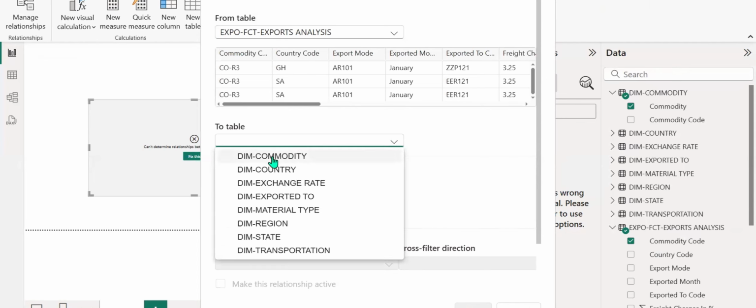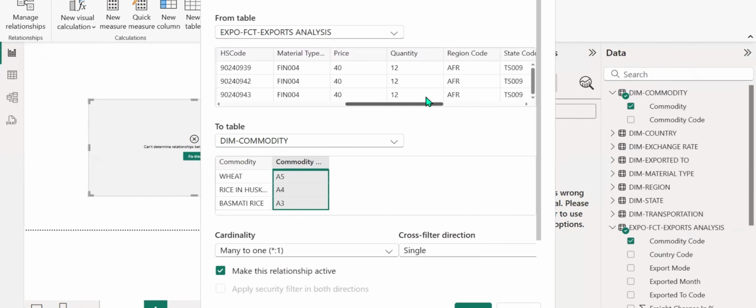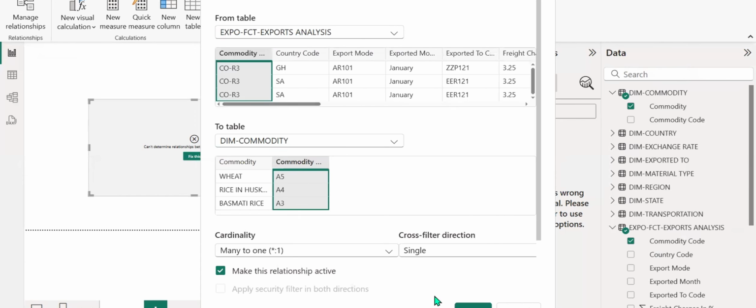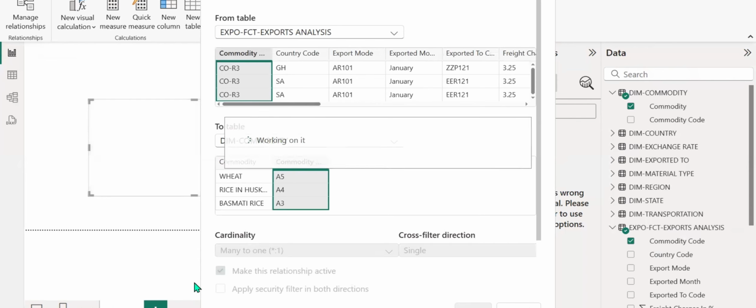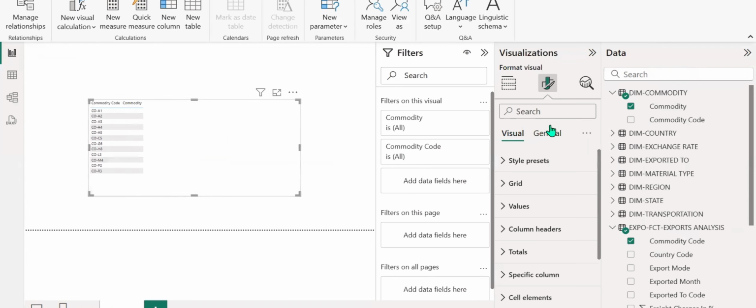So first, we will go from the beginning. The first one should be commodity code. We are trying to make the relation between the commodity code from the fact table and the commodity code from the dimension table. Let me click on save and let's see whether we are getting the data or not. Okay, we have got the data.